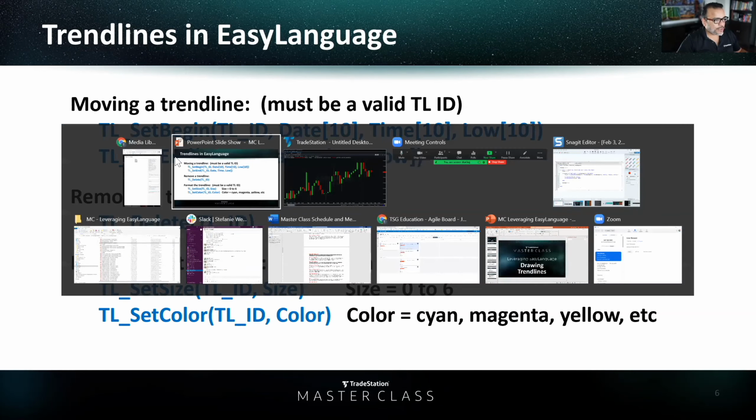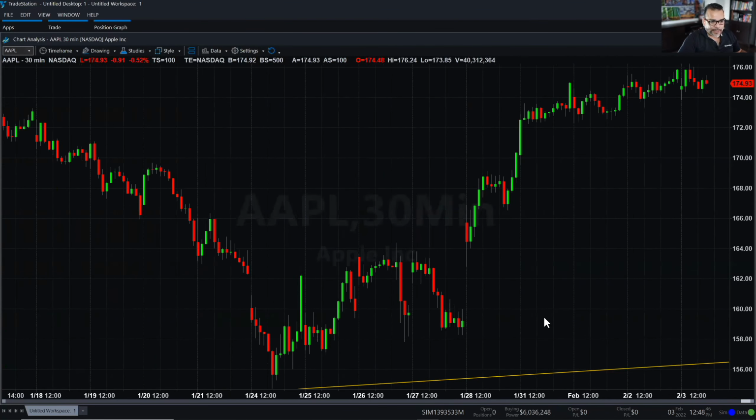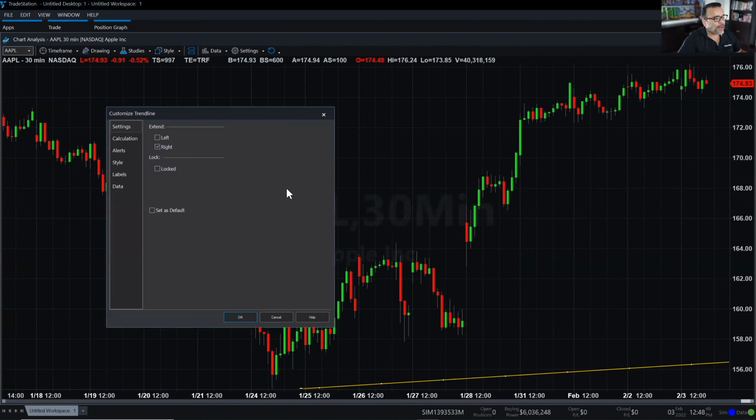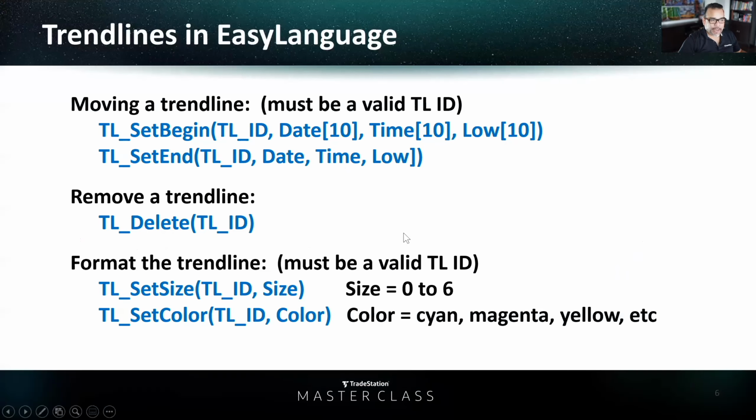If I go here to TradeStation, if I double click on that trend line that I see at the bottom, and I go to the style, when I go into the weight, I have 1, 2, 3, 4, 5, 6, and 7. So I have 7 different thicknesses that I can choose from, and that's exactly what this PowerPoint is referencing. 0 to 6 gives you a total of 7 thicknesses, and you have to put that number inside parentheses for the thickness that you want the line to have.